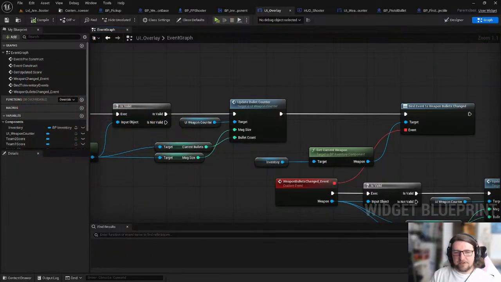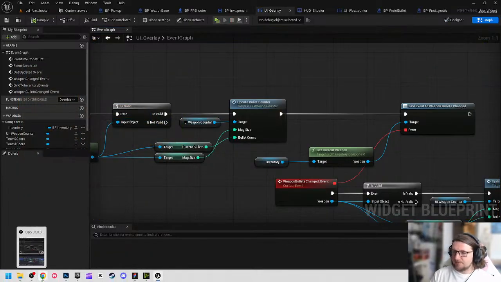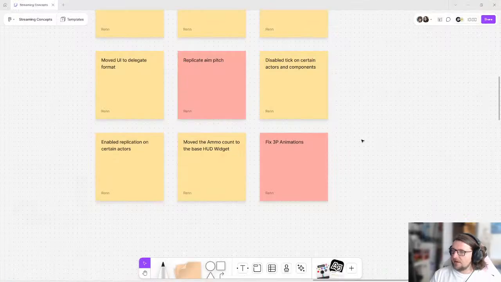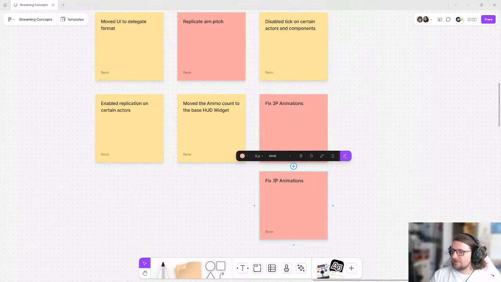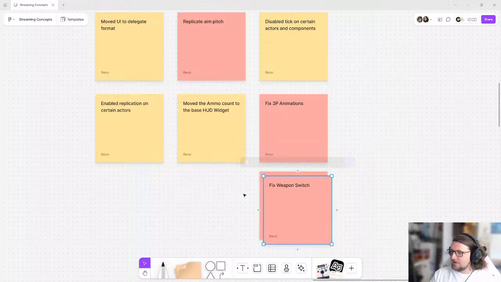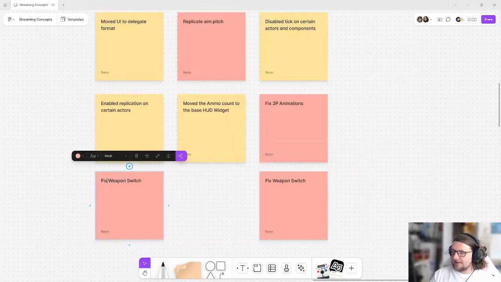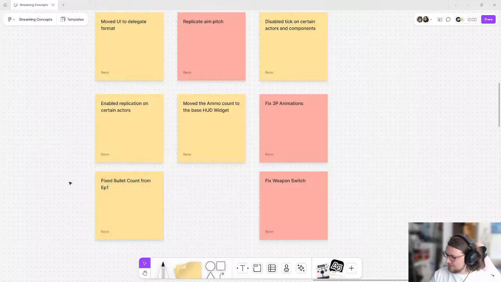Now we just need to fix some elements with the switching. So let's add that. Fix weapon switch. We also fixed the bullet count from episode 1. So that was a regression that I had introduced.